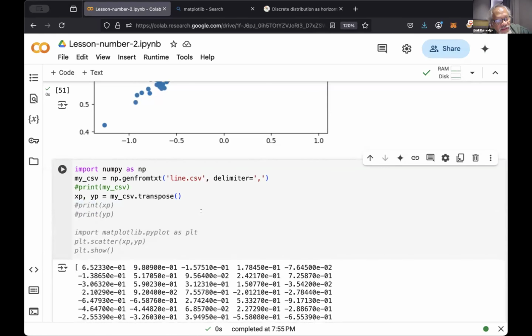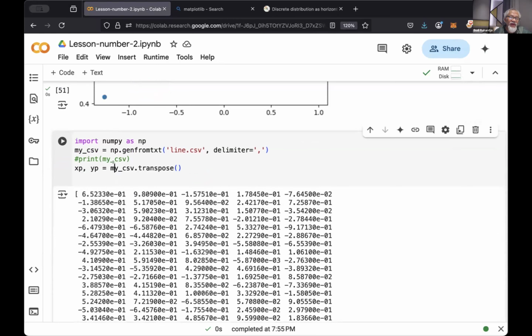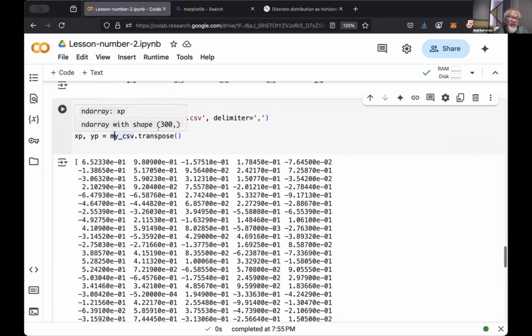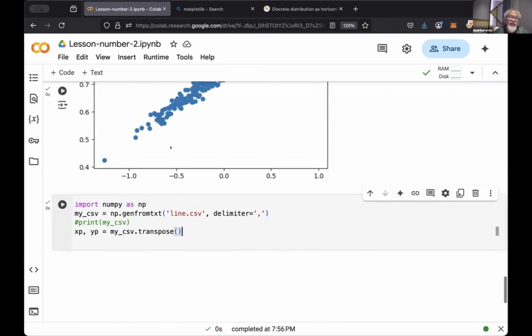Basically I already have X and Y. I can print it on the screen. I can also plot it if I want to. Let's just run it again. So I have this X and Y. Now the question is, what is it?